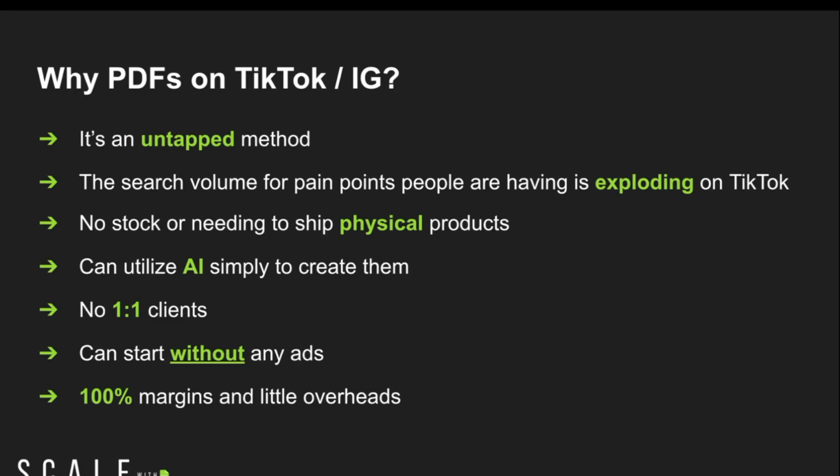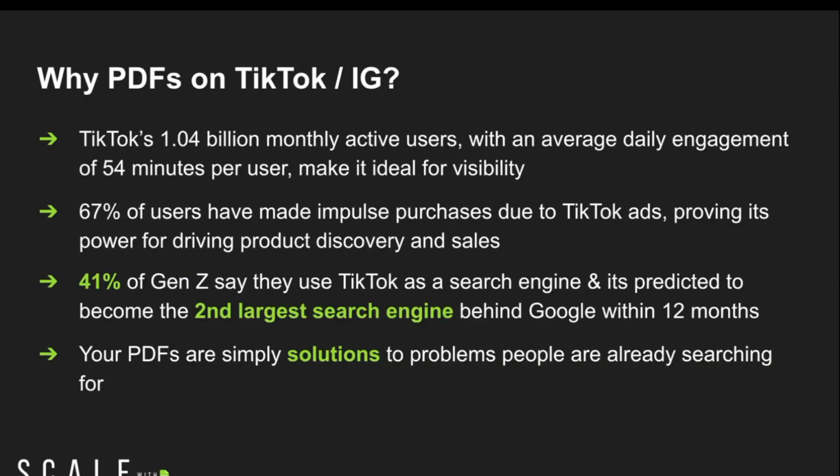People say these things, but actually it's quite rare. This method is actually no ads and high margin as well. So let's just go through some numbers.